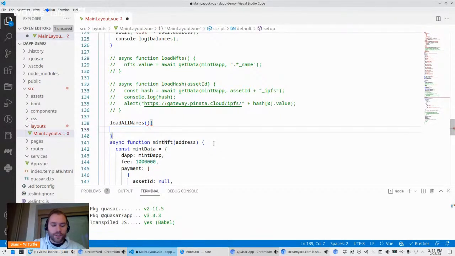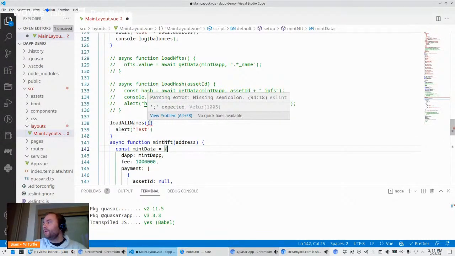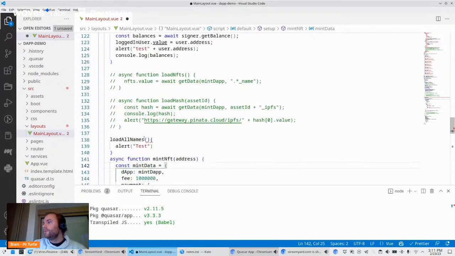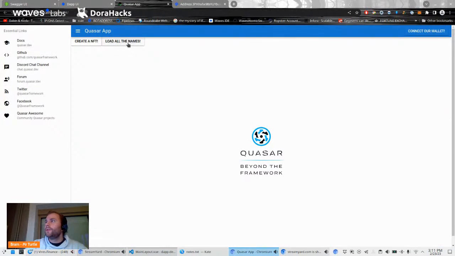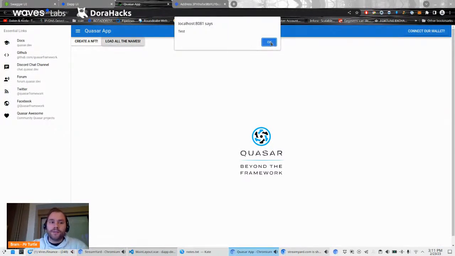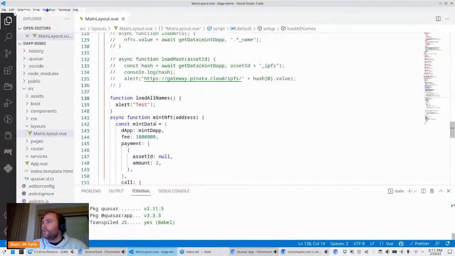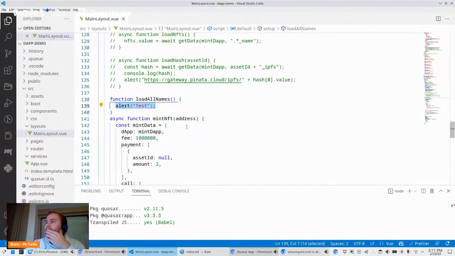For now, as a first step, we just add an alert. Say test. Wait, what is it complaining about? Missing semicolon. Oh, we forgot the function. So function load all names. So now when we hit the button, load all the names, you see it basically says test. Obviously, that's kind of useless in our use case. So what do we want here? We want to query all the names and we want to display all that data.